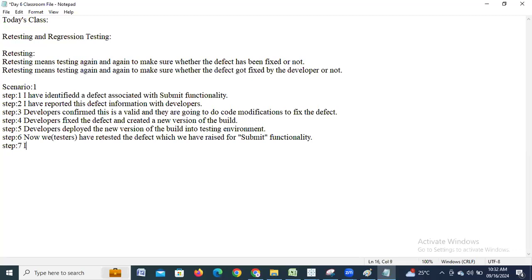Now, if the defect passed, then we can close the defect. Otherwise, we can reopen the defect and assign it back to the developer. Okay, so these are the steps you need to explain while giving the scenarios.